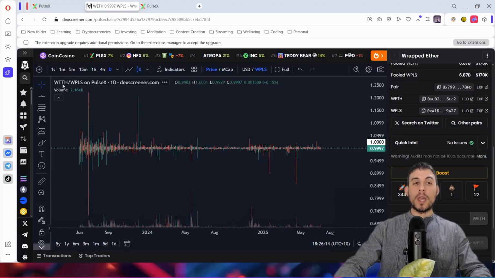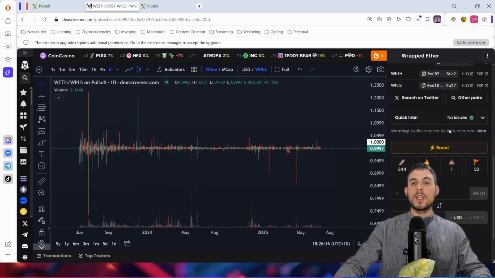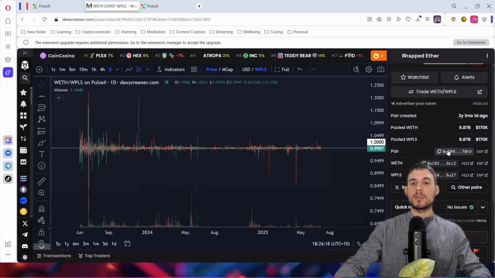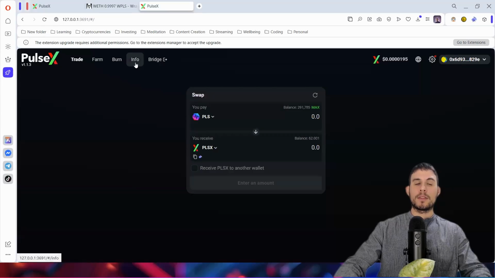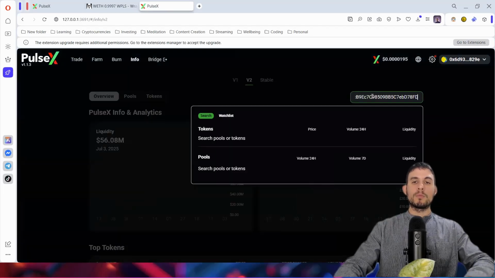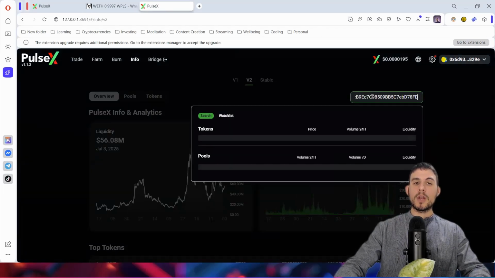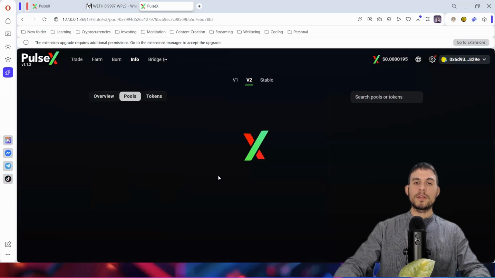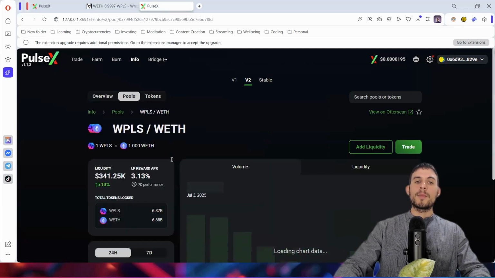So this is WETH and WPLS. What I'm going to do here is just copy the pair and I'll show you how we can work out the math on this. If you go to info, go to V2, and then search for the pool, and we copy and paste that pair address that I just copied from Dex Screener, it will bring it up here. So here we go, WPLS WETH. And it will tell me how much my yield will be.